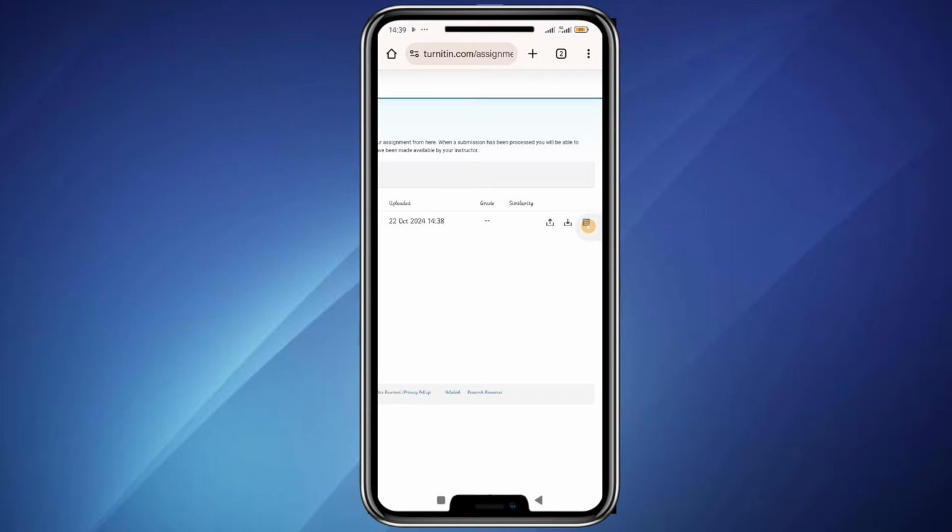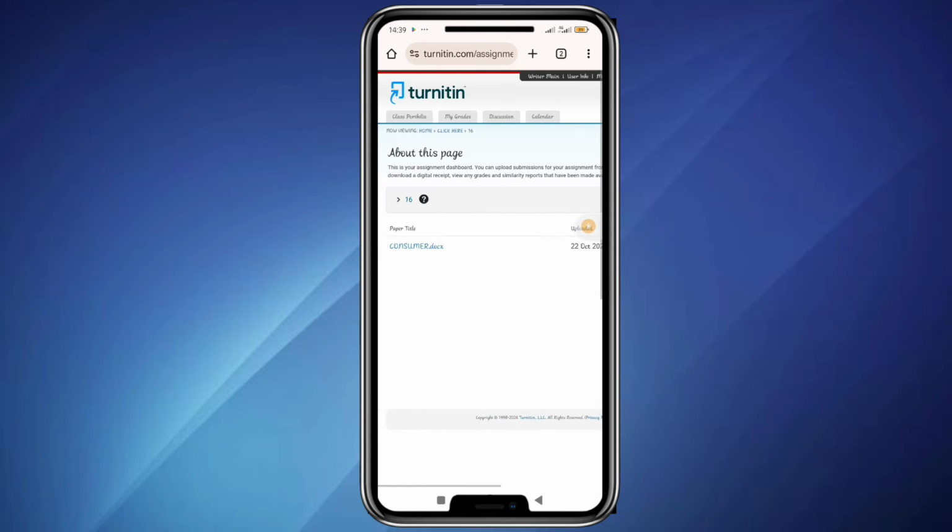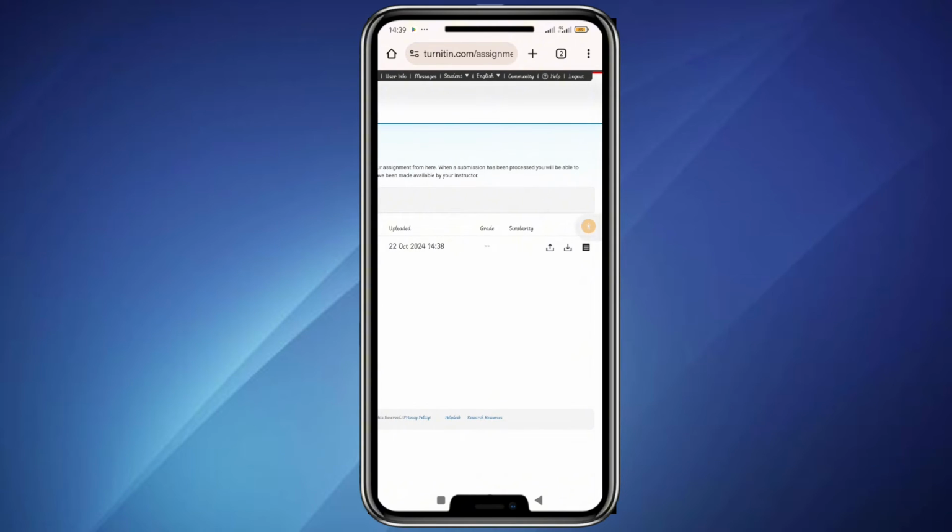When you wait more, you can refresh. Let me just refresh to see if it is available now. It's still not available yet, so we just have to wait more so that Turnitin will do its thing. Now it says similarity 0%. So this article is not plagiarized in any way. So that is that.